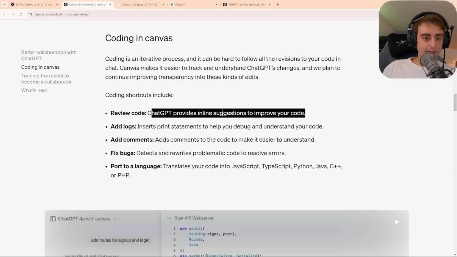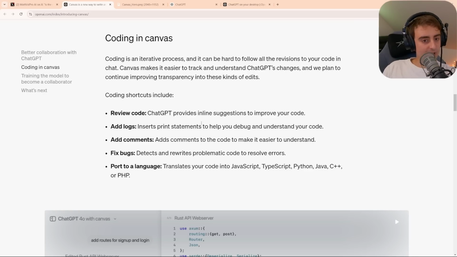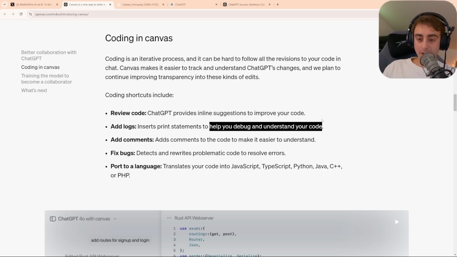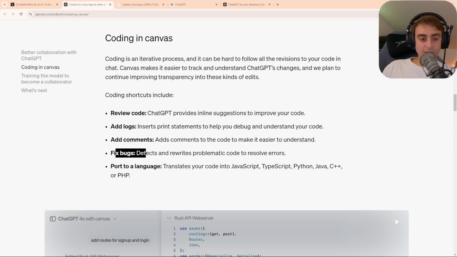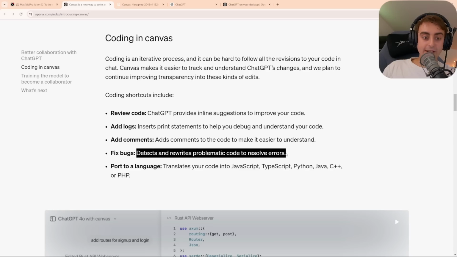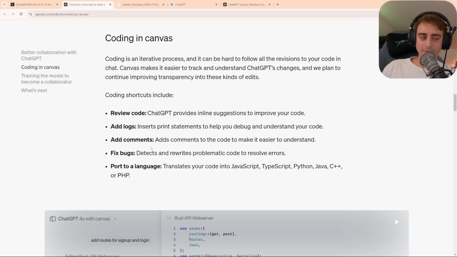Anyways, we have the typical inline suggestions to improve code. You can now directly insert print statements to help you debug and understand your code, which is pretty cool. You can also add comments to make it easier for you and for the large language model to understand. Fixing bugs, which is classically a huge part of coding. It's like most of coding. I don't know if coders are going to be mad at me for saying that. That's probably not even true. Anyways, fixing bugs is something you have to do a lot with these large language models as they code things.